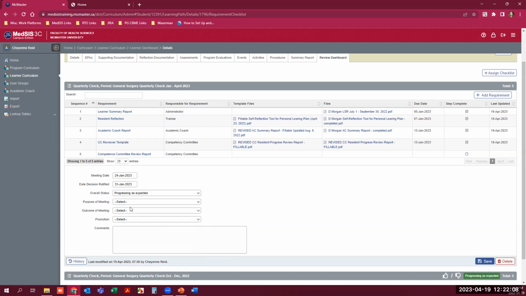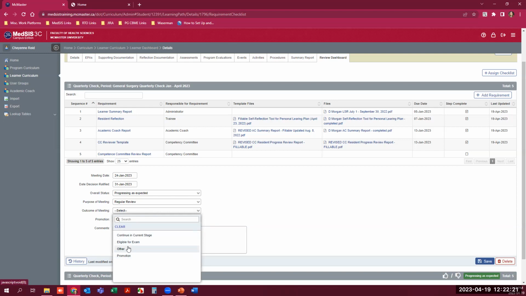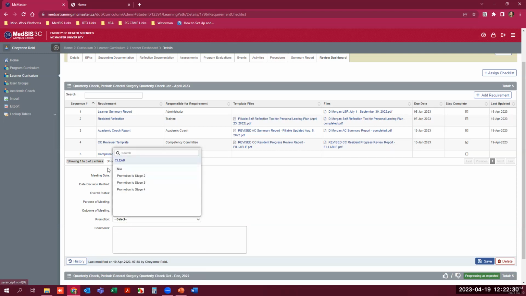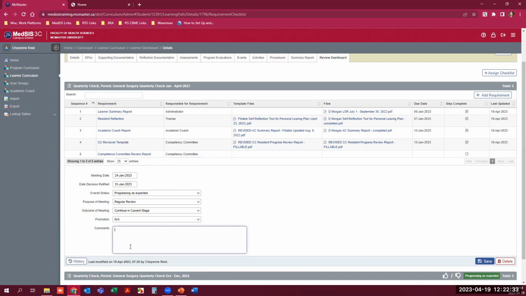The purpose of this meeting, and there's a couple different options here. Is it an ad hoc meeting? Is it a decision to promote, or is it a regular review? Let's just say regular review. Outcome of this meeting, there are a few options again. Let's just say continue in the current stage, since it's not a promotion meeting. For the next one here, promotion, not applicable in this case. And then you can put any comments that you'd like. So let's just say progressing as expected, no promotion decision required, whatever you want.